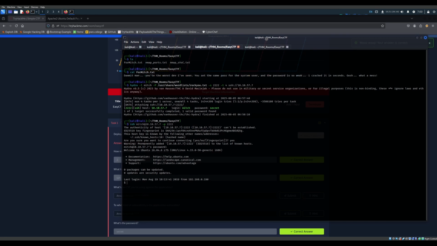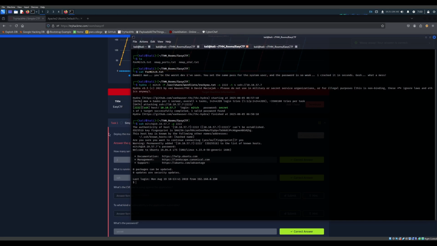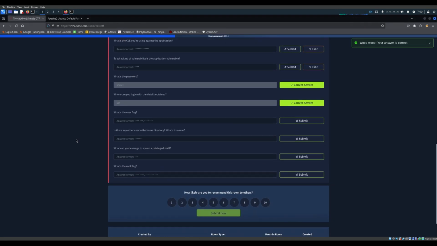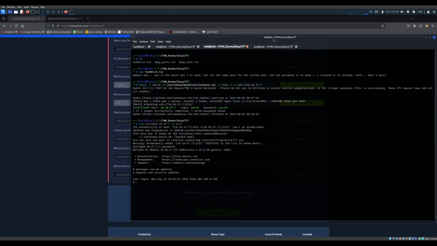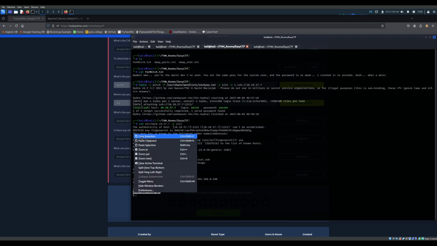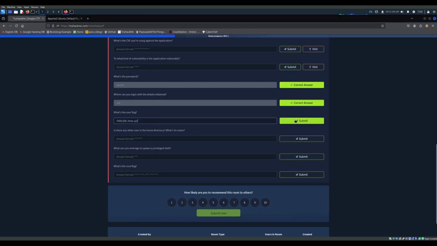And while our scans are running, let's go ahead and find what we can do with the SSH password that we got. The user flag is located directly in the directory that we're in. So let's go ahead and cat the user file. And with this we get our first flag.